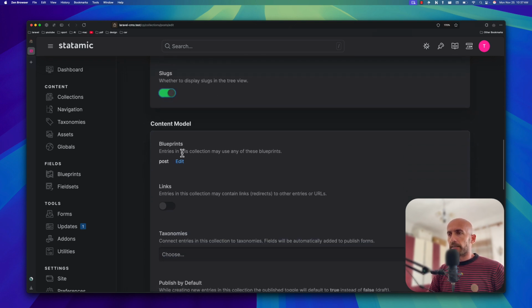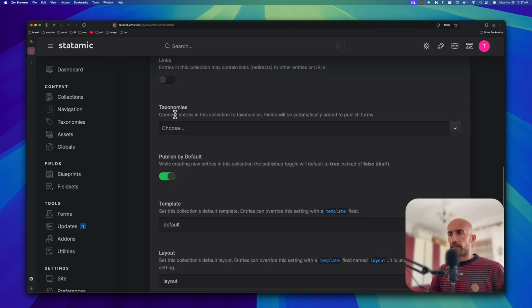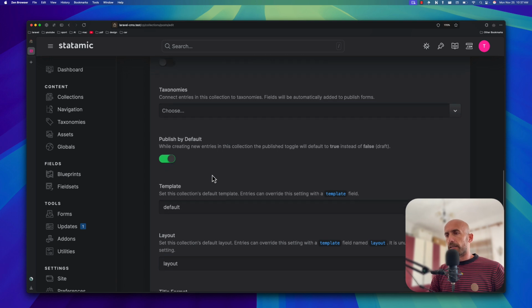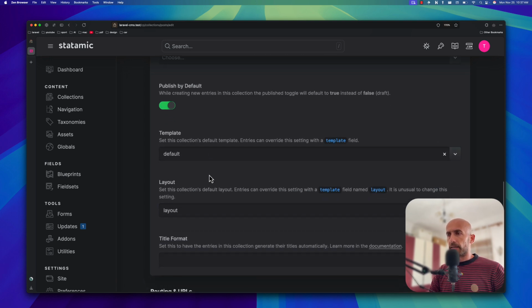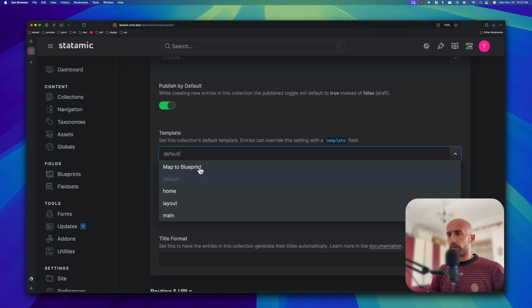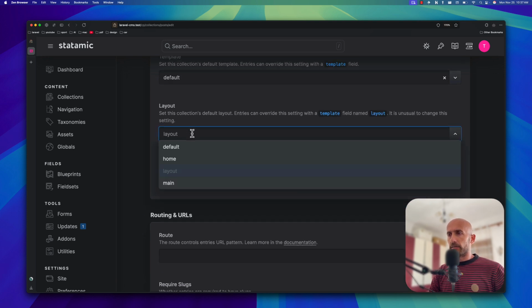Blueprints, so entries in this collection may use any of these blueprints. I'm going to say post. Taxonomies, let's leave it for now. Published by default, yeah, I'm going to say published by default. And templates is default, home, main, and layout. The layout is layout, or you can choose something else. So for example, main.